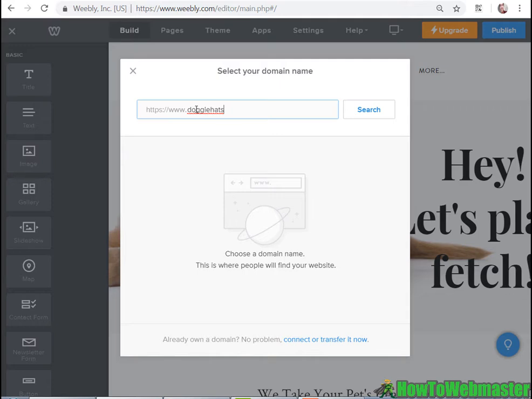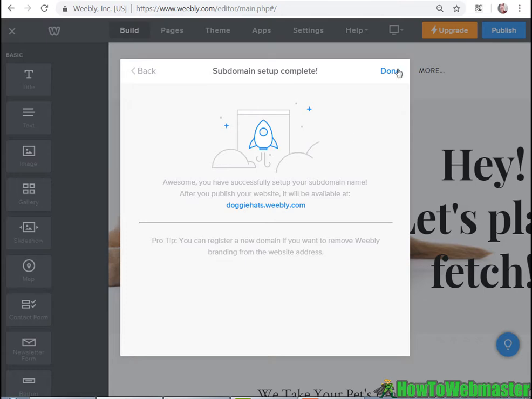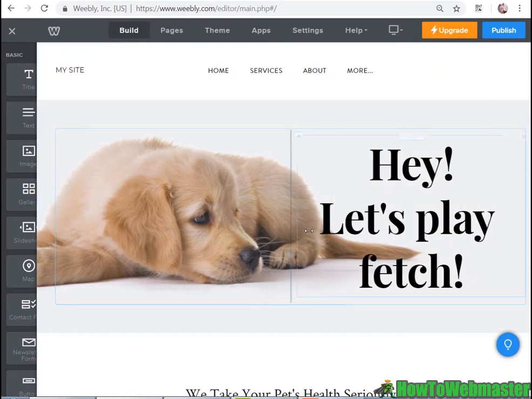Otherwise, just enter a name up here, click search, and it will give you some of these options to buy a domain, or you can get the free subdomain like this, doggyhats.weebly.com. So that's my name for this website I'm creating. Go ahead and click on choose once you're ready, and let's click done once you selected the name.